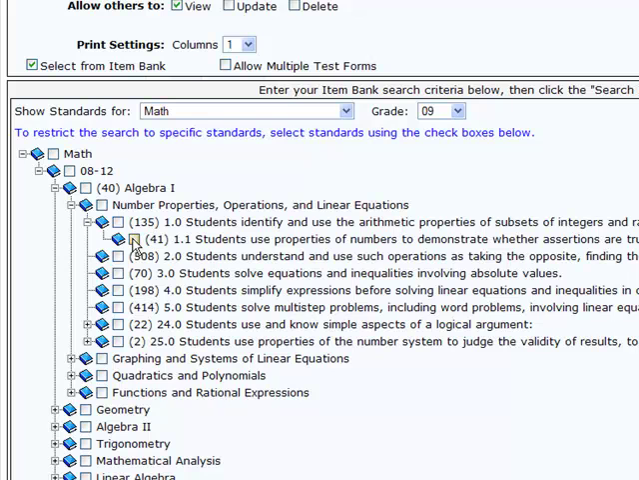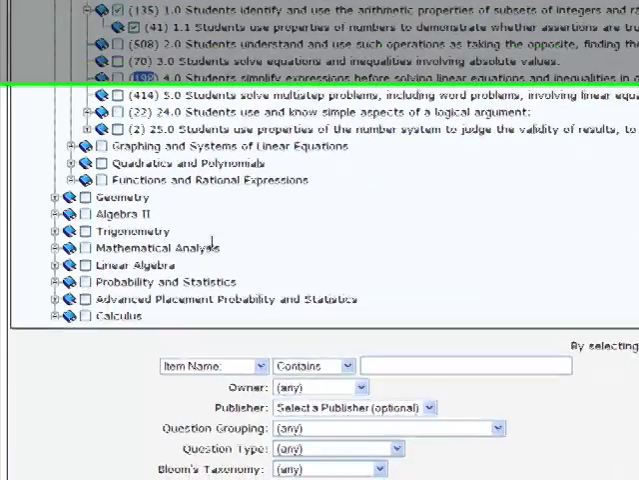So you click on that, and then you have one other possibility. Students use properties of numbers to demonstrate whether assertions are true or false. So anyway, you click on any one of the standards that you might have. I'm just going to click on these two standards because you notice in parentheses you have the number of questions that the item bank has within each of those categories, and I quite frankly don't want to go through hundreds.